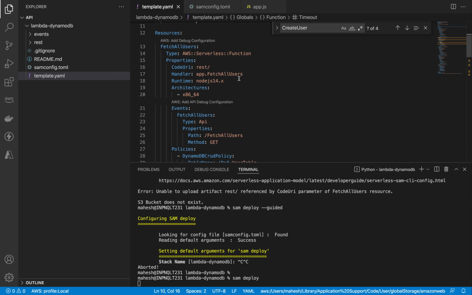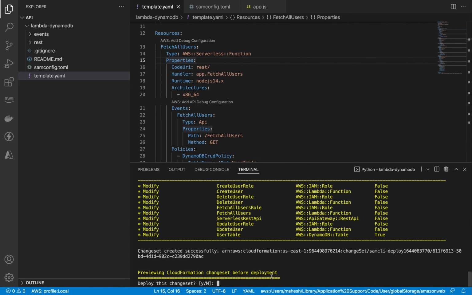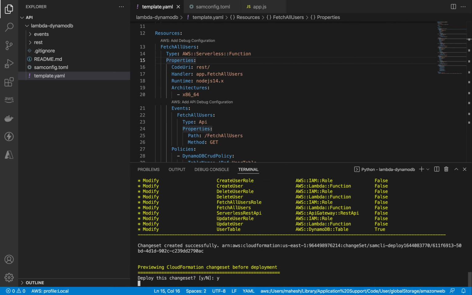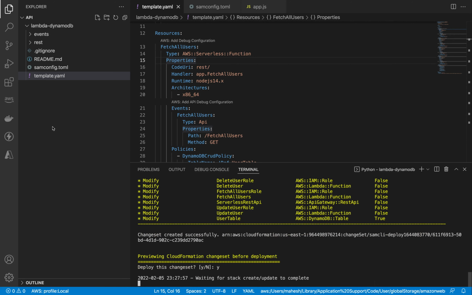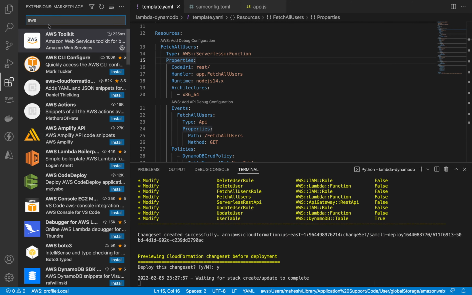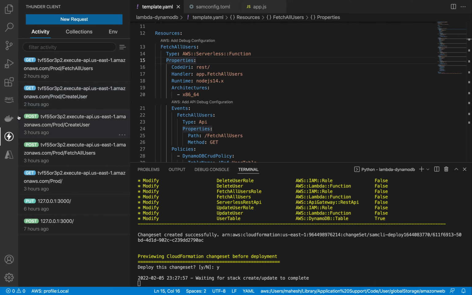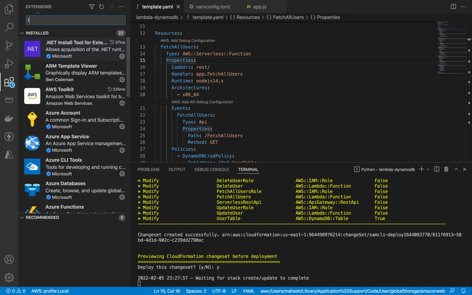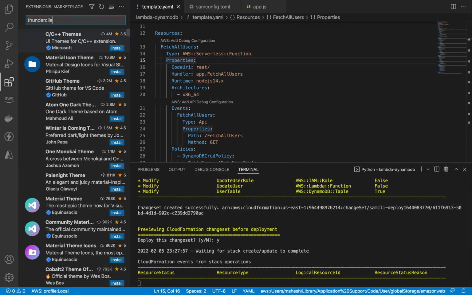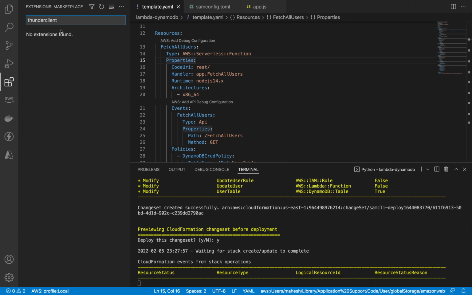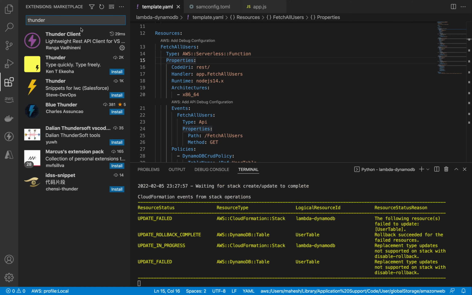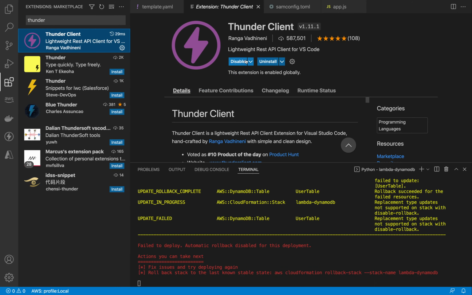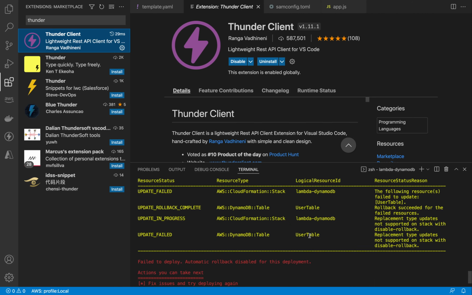Okay, so it will take some time to upload. Now it will ask for this thing. Yes, you can deploy this thing. Choose yes. It will take time to deploy. Till then, you can install this Thunder Client. I'm going to use this Thunder Client for the testing. You can simply search for Thunder Client here. Instead of Postman, nowadays I prefer to use Thunder Client. This is a very lightweight thing that you can choose. So yeah, let's see what happened.